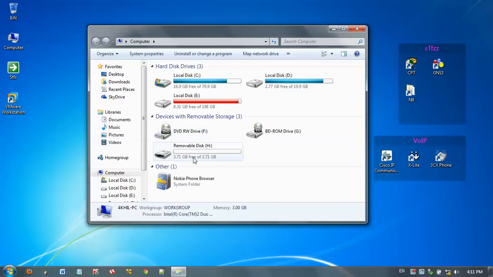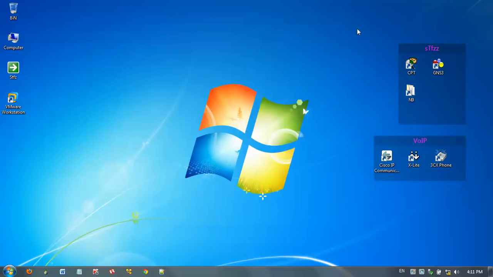Here I am plugging my flash drive here. Don't forget to back up any existing data stored on it, because when we perform the steps, we'll be erasing everything on it. So don't forget to back up. Okay, so let's start. First of all, open command prompt.